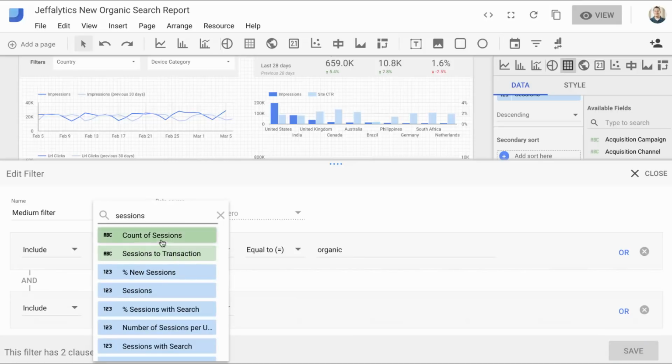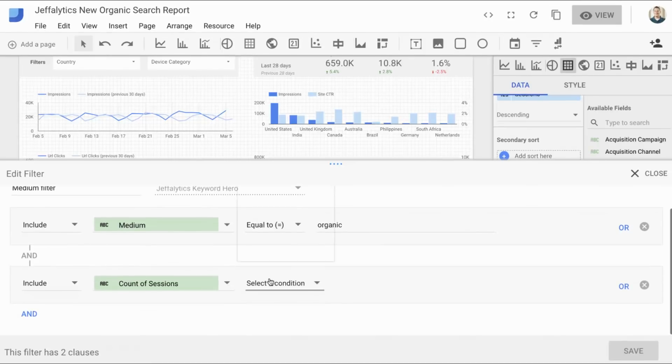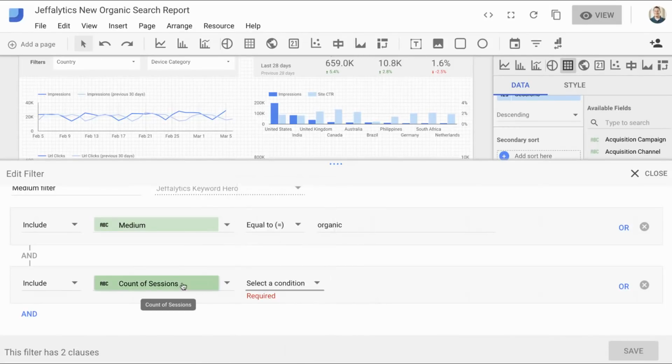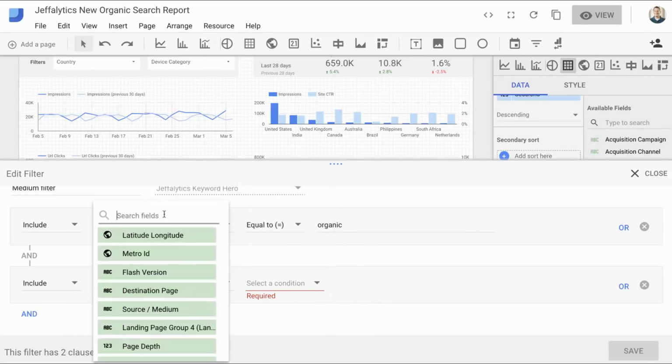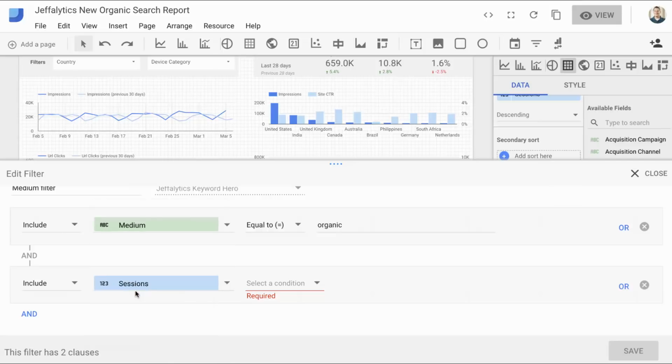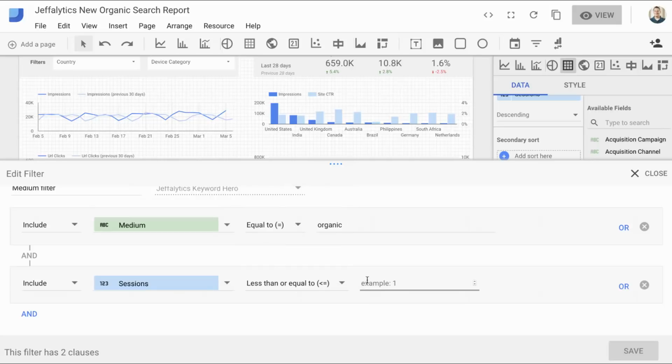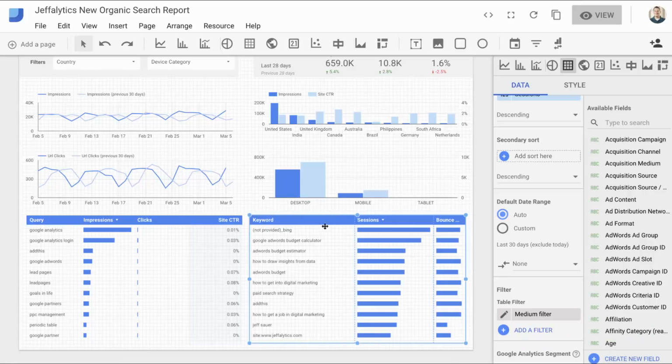Let's see if this works. Counts of sessions, I think that should work, is... no, that's not going to do it. We could say sessions. And you want to choose the metric, because obviously a metric is a number and you can choose greater than or equal to. So I'm going to choose sessions. Then I'm going to say is less than or equal to, and I think the number that we had there was a couple hundred. So I'm just going to say less than or equal to 100. And we'll just see what happens here. I'm not sure if it will do anything.